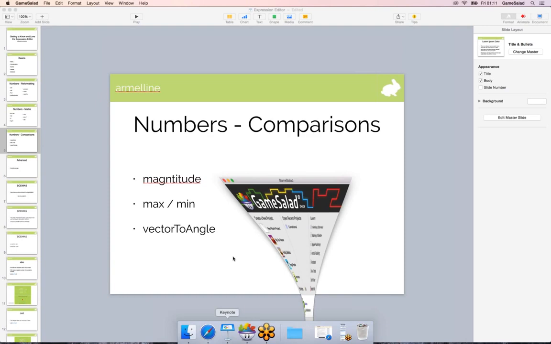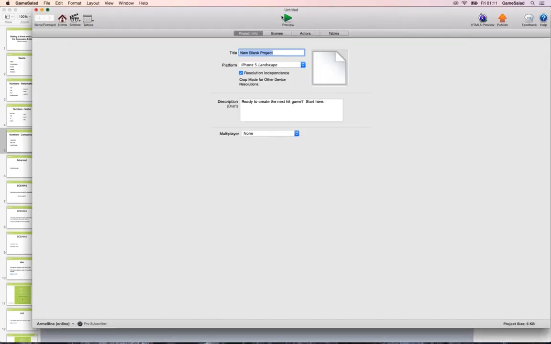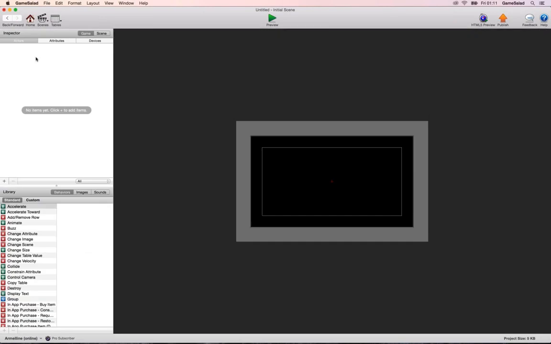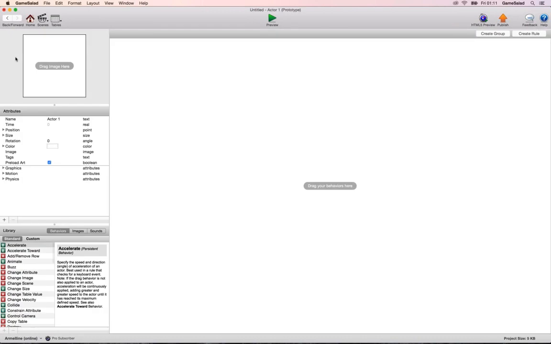So I'm going to just start off by making a blank project and just show you what we mean by the expression editor. We're going to be getting into some maths. I'm not a mathematician. I'm not great with maths, so I'm going to be looking at it much more from the point of view of what result can we get in GameSalad from using these functions, rather than too much detail about the maths behind some of them.